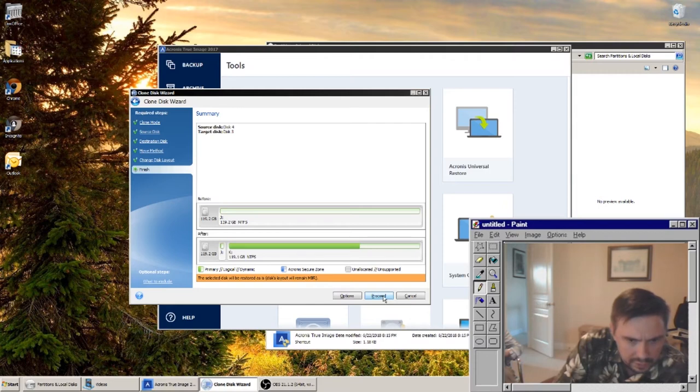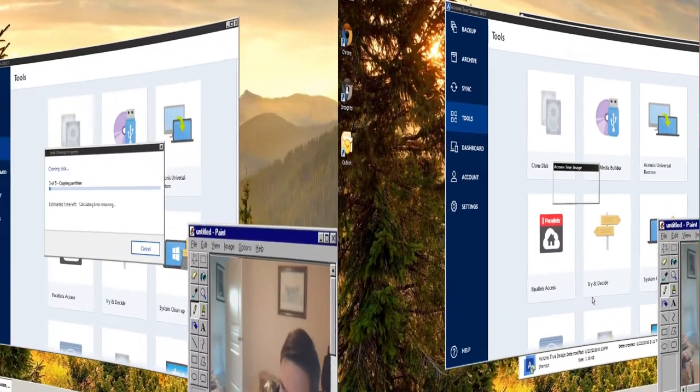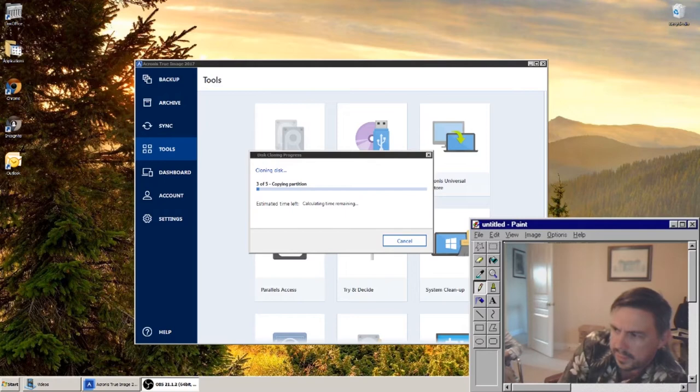And it's warning me that once this happens, I won't be able to undo it. The disk layout will remain MBR. The selected disk will be restored as is. Disk's layout will remain MBR. I don't know what that means, but I've never had any problem with this before. So here the cloning is in effect. When we're done, we'll have two identical hard drives with the same exact operating systems on them.